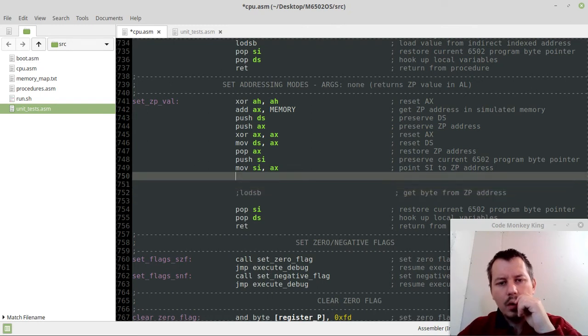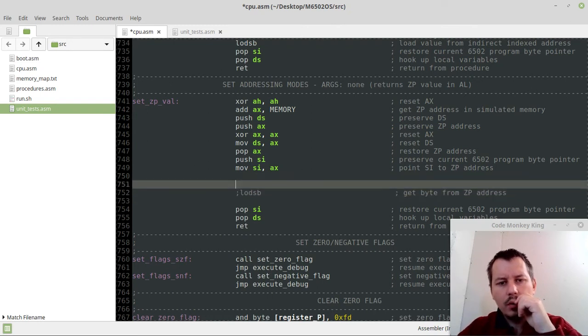Here I'm not sure. I need to store a single byte, and that byte should be stored in AL, and in AL we need to have the value from the A register. That's what I want to say. I'm just wondering what's the better way of doing this. Let me think a little bit.